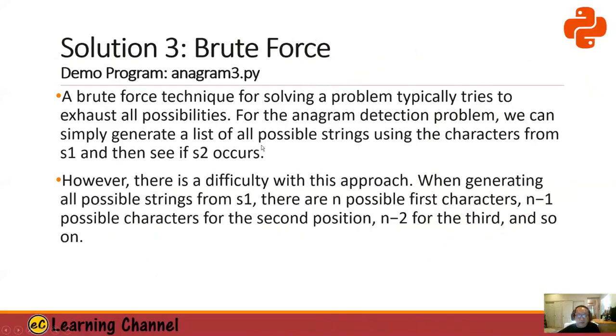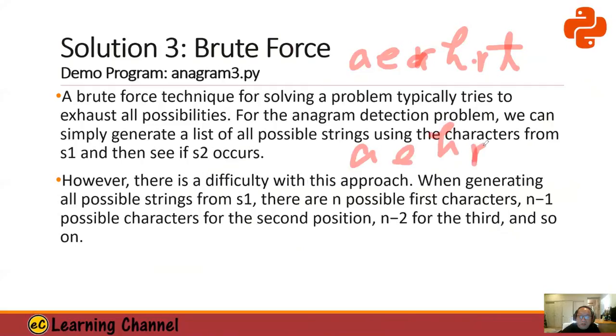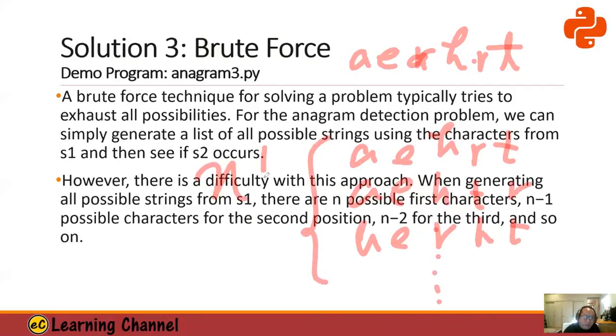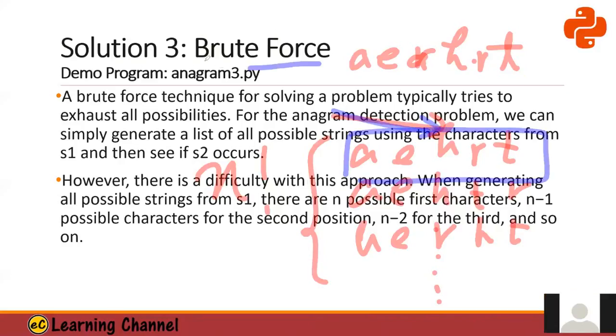And the third one is brute force. Brute force means we try every iteration. This one is a stupid approach. So for example, we have A E R H T, right? This is heart. So we start with A E H R T, then A E H T R, then A E R H T, something like that. You keep iterating. So here you will have n factorial, because it is the whole permutation. You list the whole permutation. Okay, that's brute force.